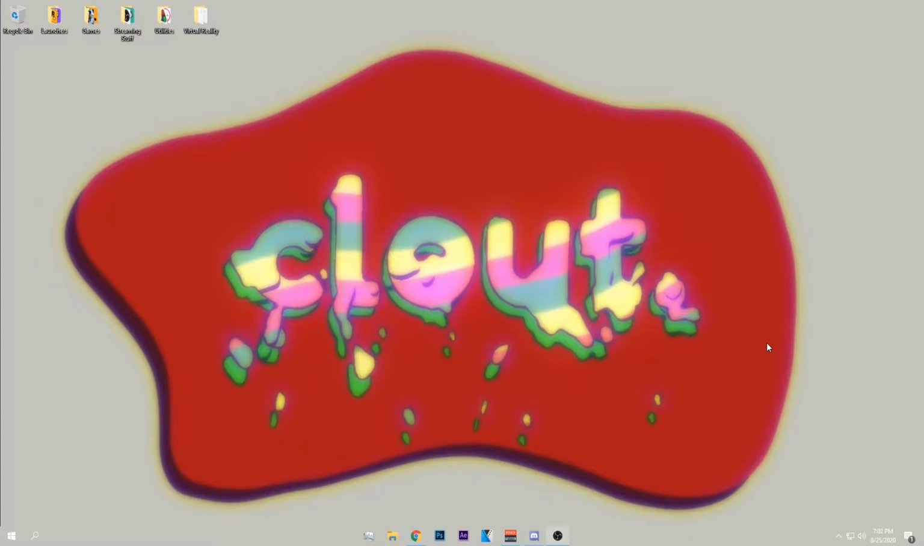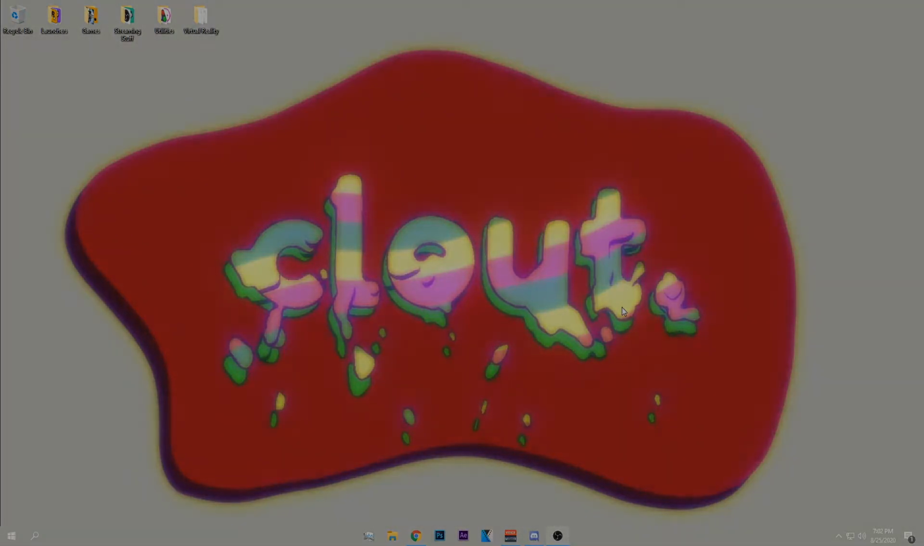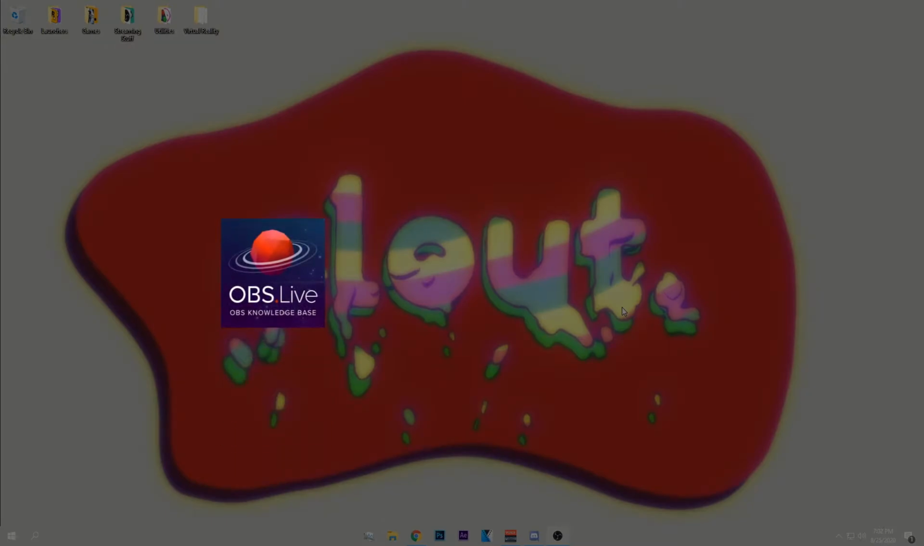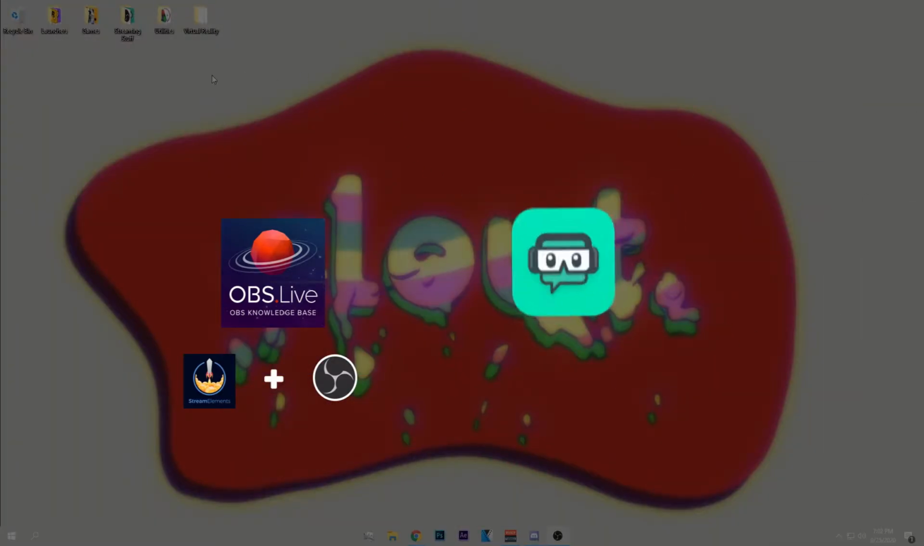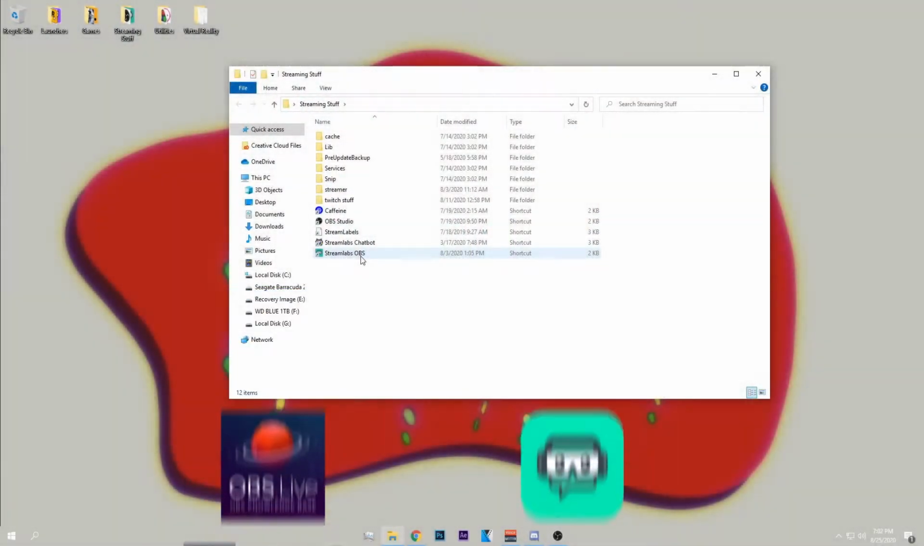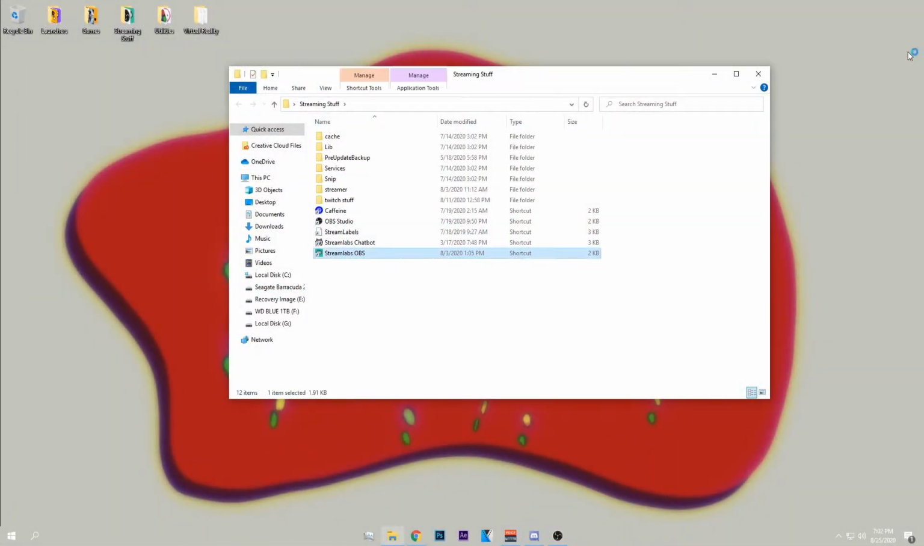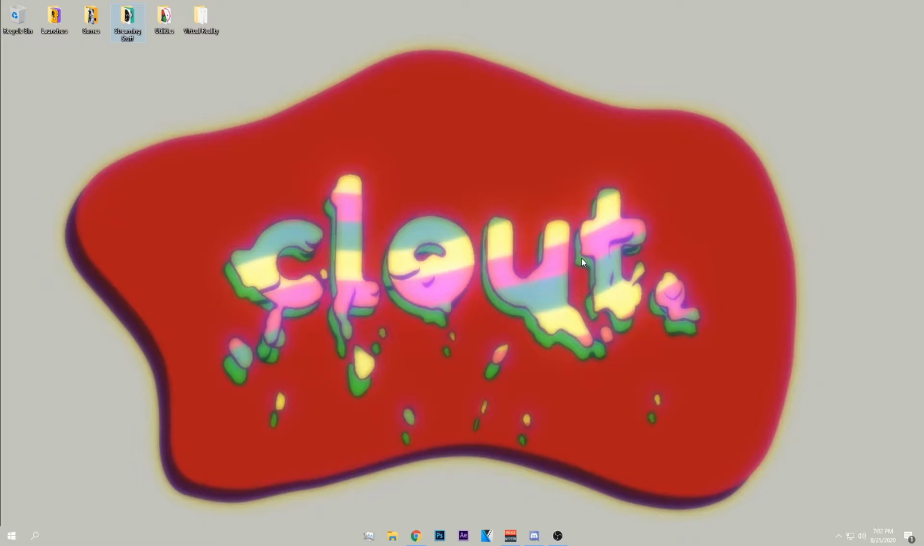You can use OBS Live, which is Stream Elements connected with OBS Studio, which is what I'm using to record right now. You can use Streamlabs OBS, which I also have right here, which I will open to show off in a minute. Those are your three programs. Choose whichever one you really like.